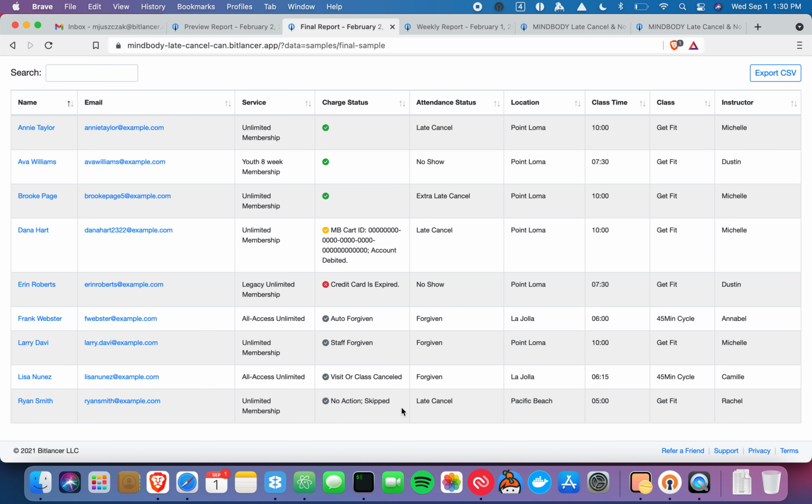We do also have the ability for people to set up charges for, let's say, no shows, but not necessarily late cancels. So in this case, Ryan was not eligible for a fee because there's no fee assigned to late canceling for him. But if he had no showed, he would have been charged a fee. So this is just meant to give you an overall example of all the possibilities you might see in a final report.